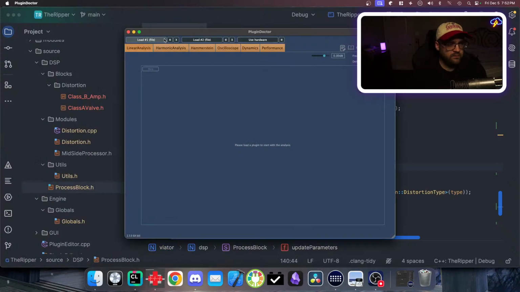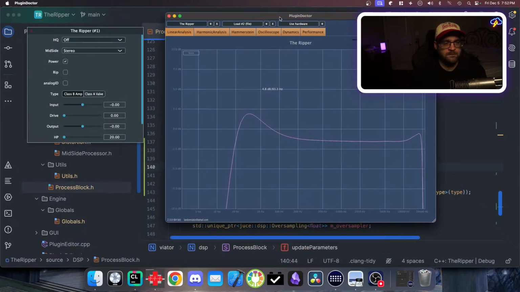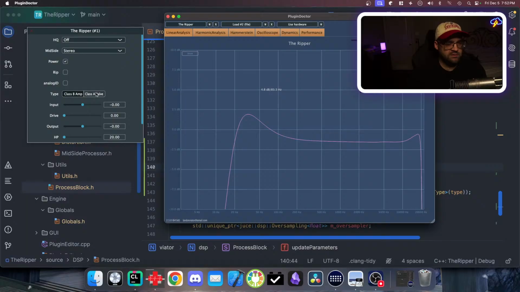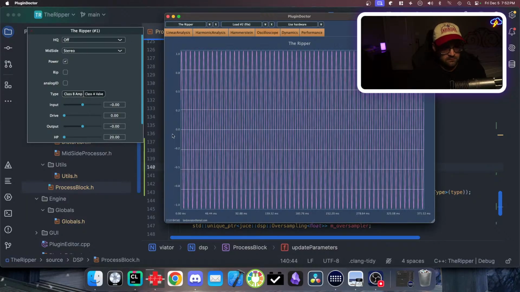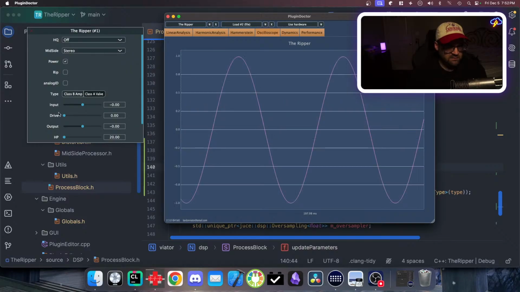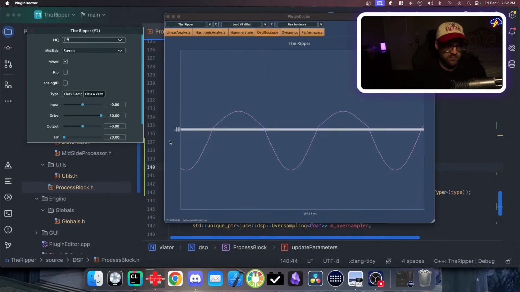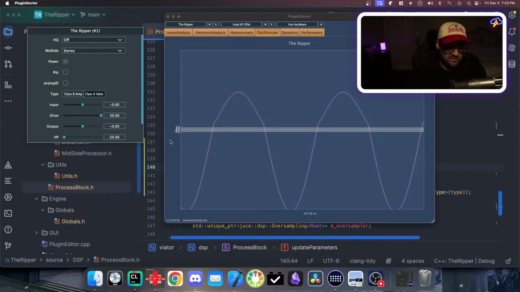All right, plugin doctor. Let's see what we get. The Ripper. All right, so that's the other one. So here's the tube. Okay. Oh, did I leave in? I think I left in something. Oh, maybe not. Oh, it's working. Okay. Okay, so the shape is correct. It's just massive.